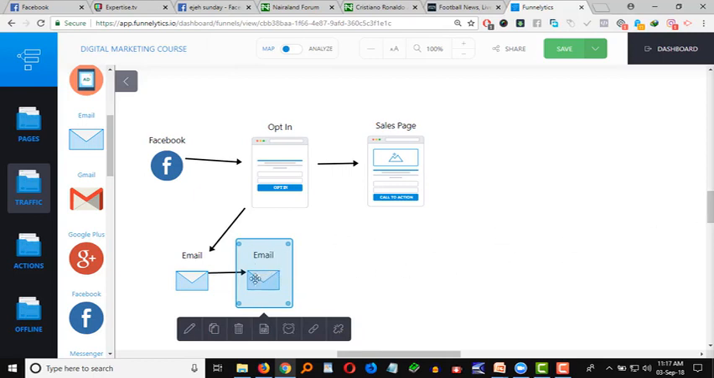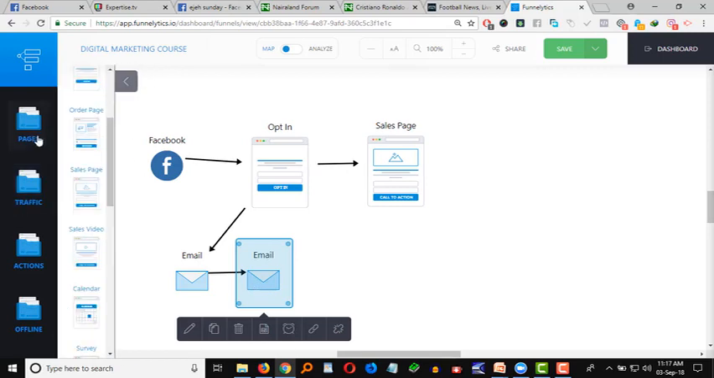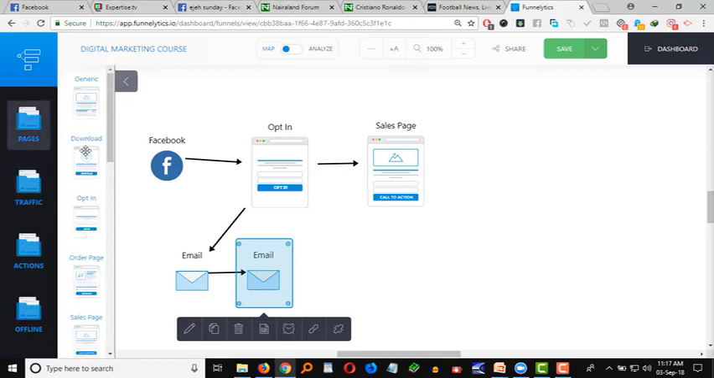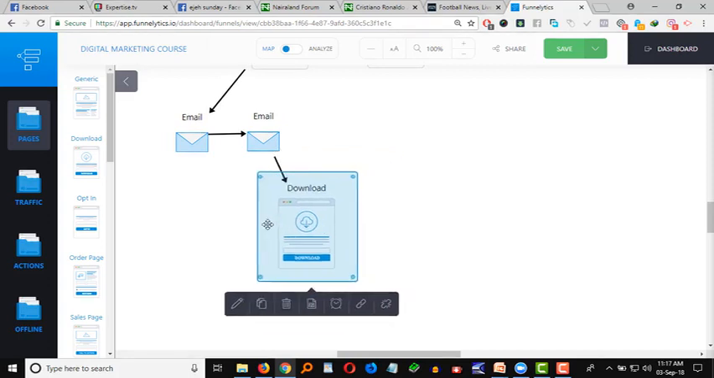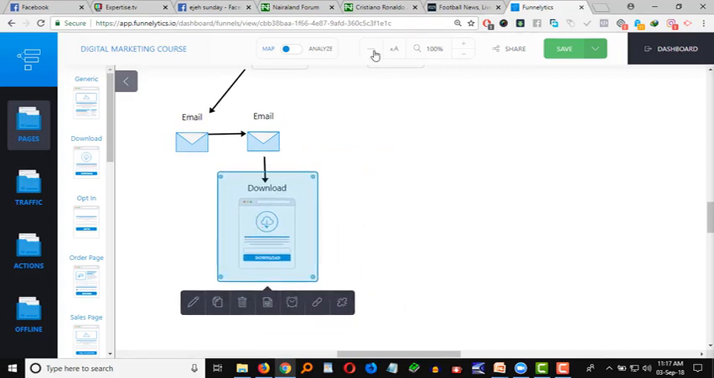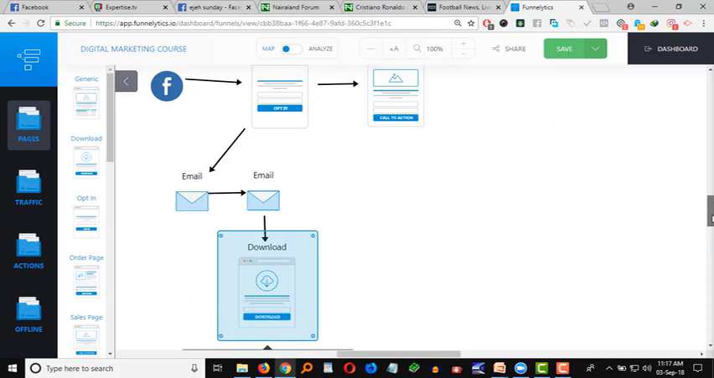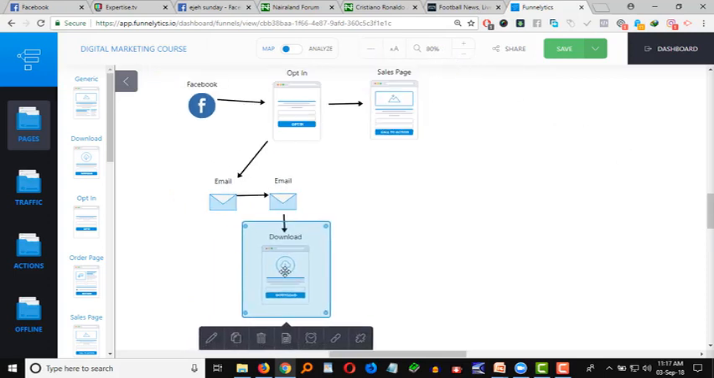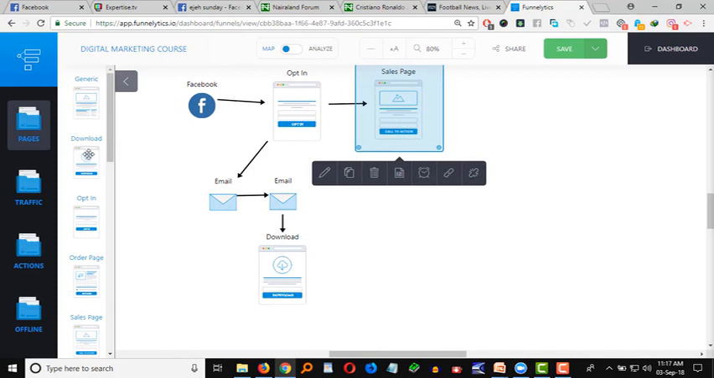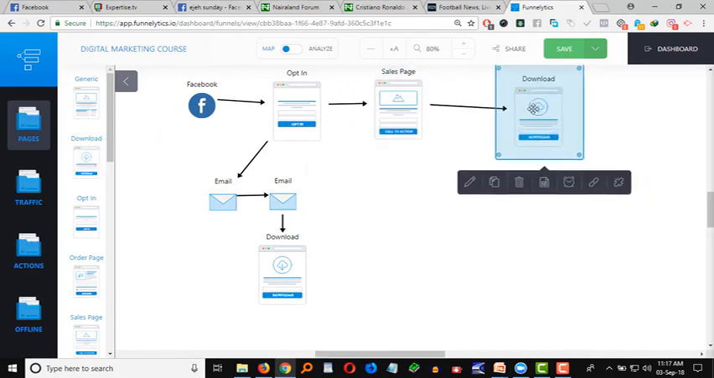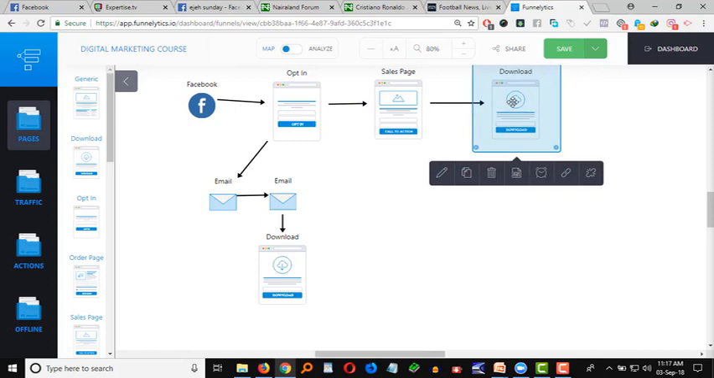And in this email I can send them to a download page. Yes, I can send them to a download page if that's what I want. Let me just put it here. I can send them to a download page. So then this sales page might just be a mini course. So after this mini course, I also want them to go over to the download page for this mini course.